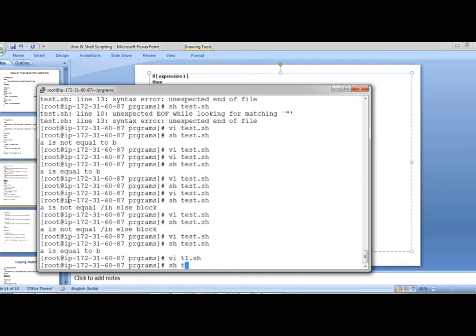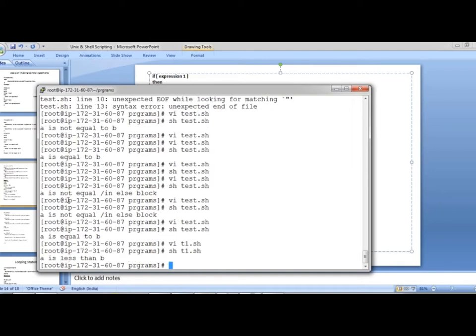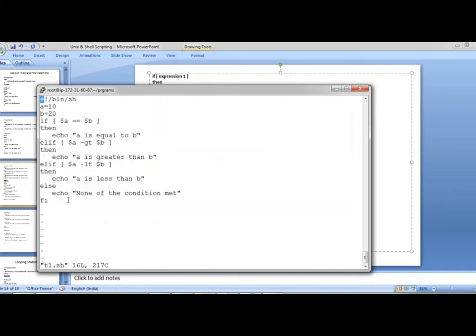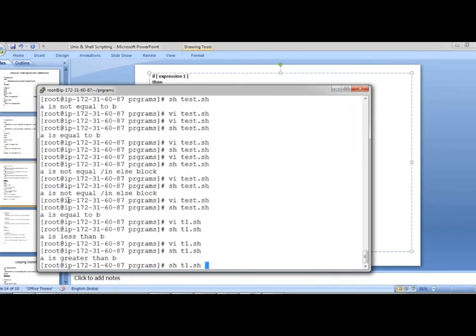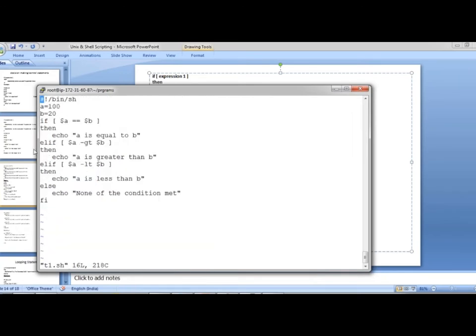So sh t1.sh. A is less than b, right? Because 10 is less than 20, that is a true condition. We'll just try to change values and see how it works. Let's say a is equals to 100. Now a is greater than b should be executed, right? So let's see how it actually works.